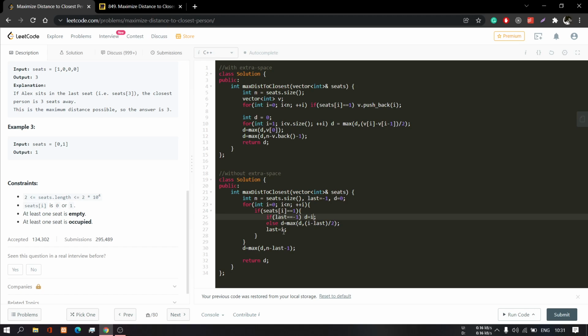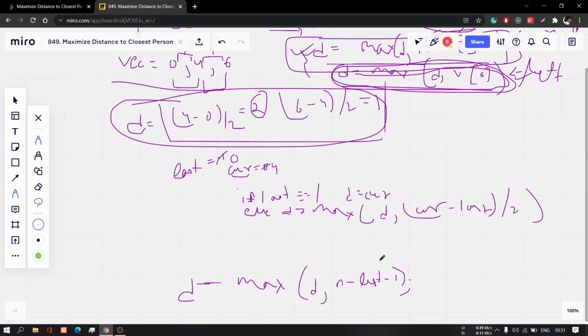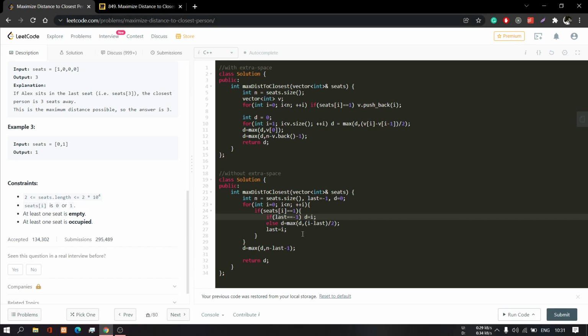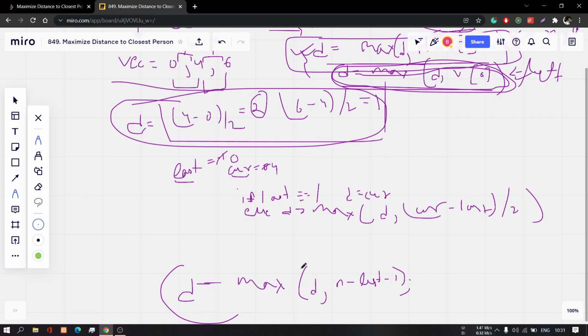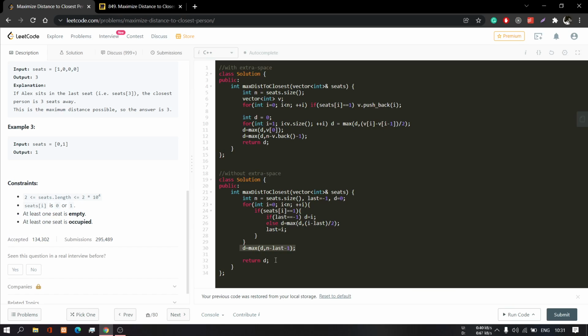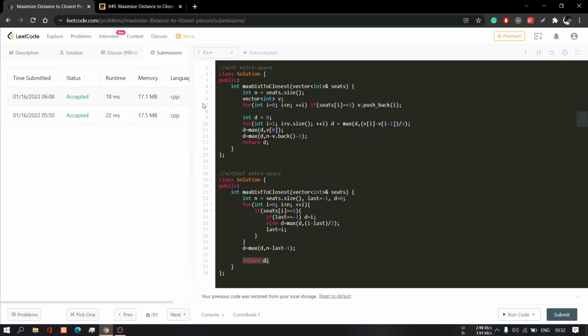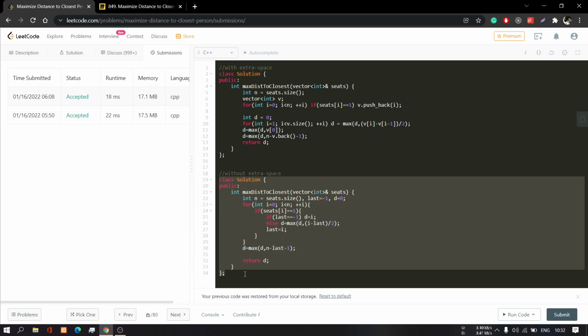Then I update the last with i, as I told you, to update the last value to the current value after this iteration. Finally I check this last condition that I told you about, and simply return the answer. Both codes work fine. I have tried both solutions and they work. You can see that the extra space solution takes 22 milliseconds, and the one without extra space takes 18 milliseconds. Let me run it for you.